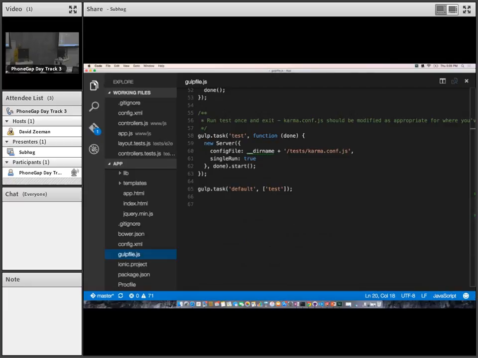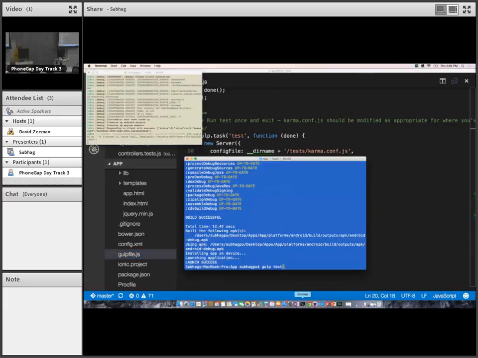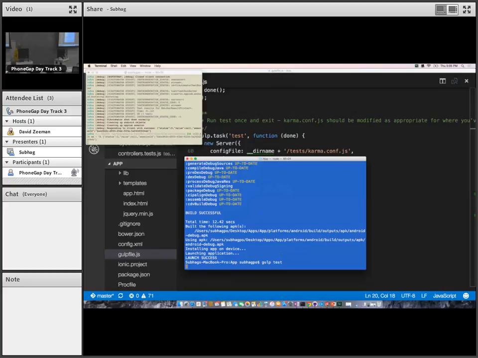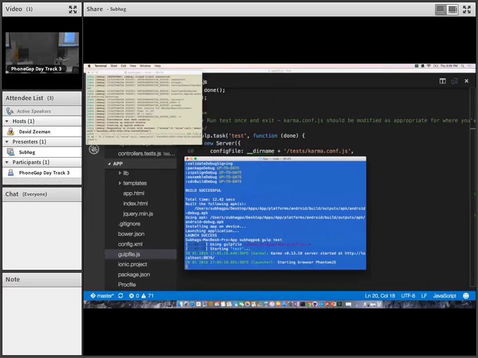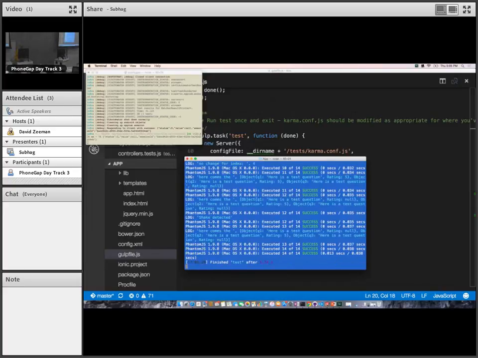So basically I have a gulp task that runs the Karma test, and I'm going to run the gulp task. As you can see, it's launching the Karma browser, and it has gone through my unit tests and ran all of them, giving me those particular results. So that's how you can run your unit tests locally.